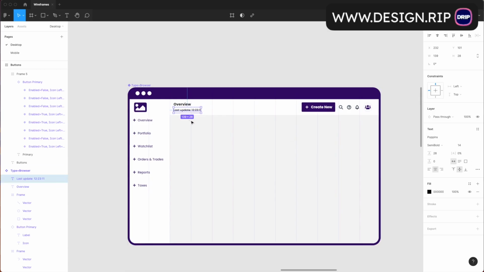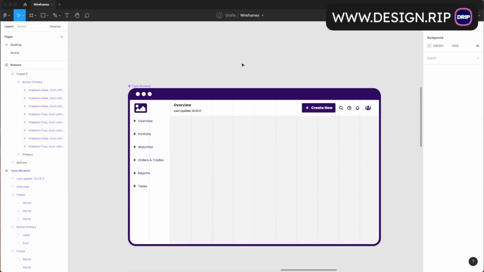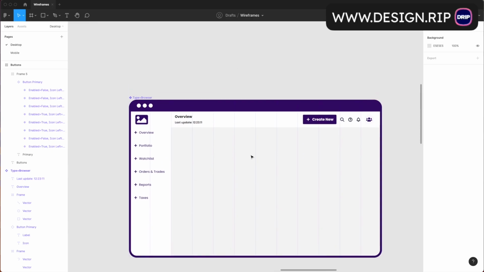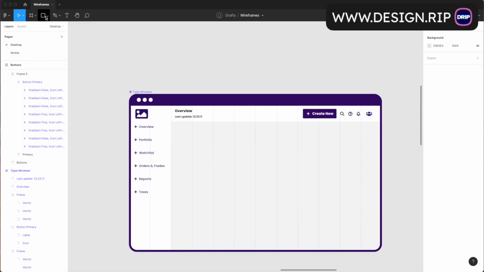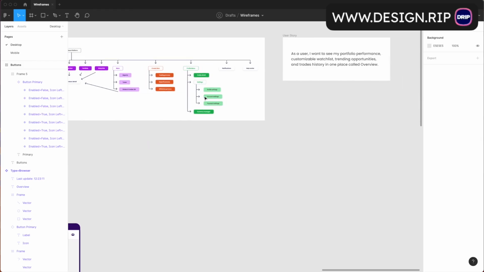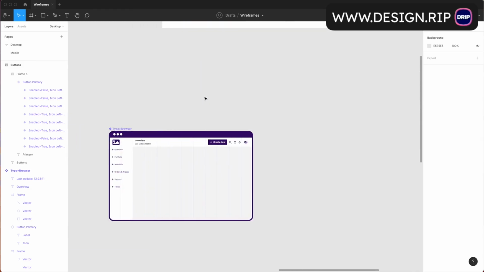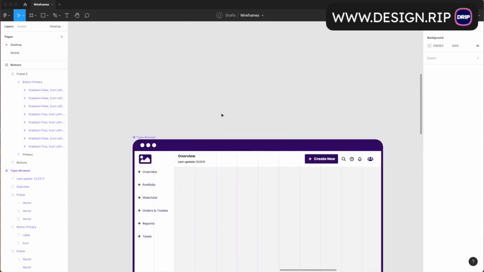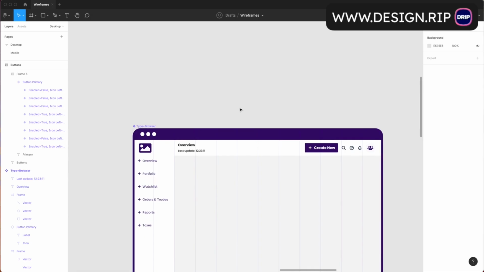The basic structure of the platform is now ready, so we can go forward with the specific content of the overview page. This content is determined by the mentioned user story, which you can also find next to the sitemap. As a user, I want to see my portfolio performance, customizable watch list, trending opportunities, and trades history in one place called Overview.